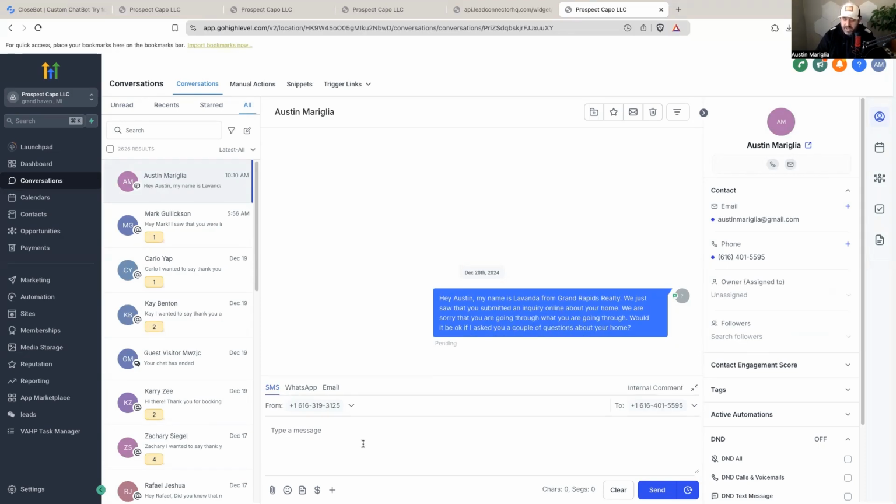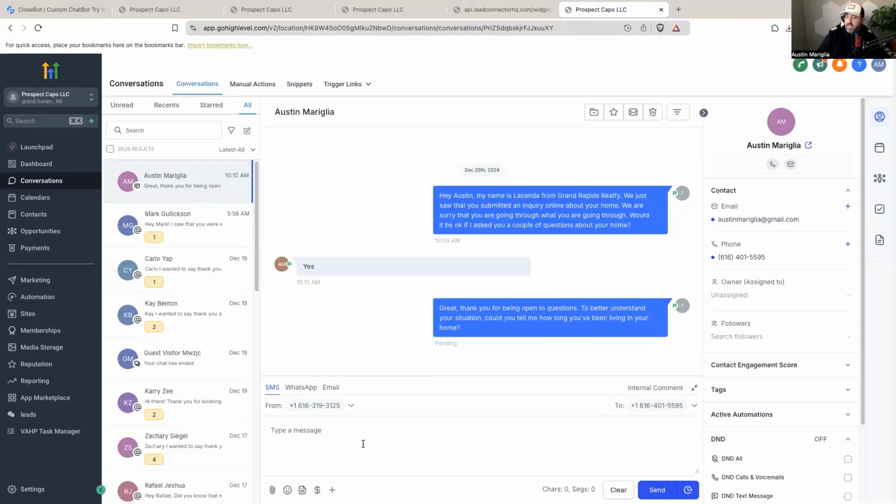Then I'm going to message back, and AI is going to take over and respond: great, thank you for being open to questions. To better understand your situation, could you tell me how long you've been living in your home? And so that's how you get AI to take over once a form is filled out. So boom, that is step by step, super simple, on how to get AI to respond to a form fill on your website and how to connect all the pieces together.